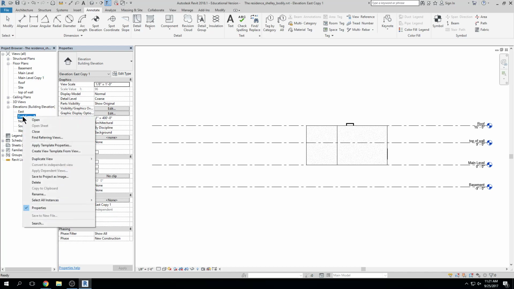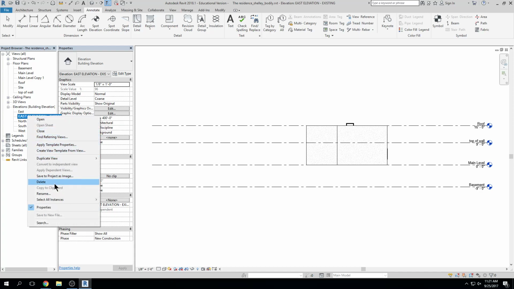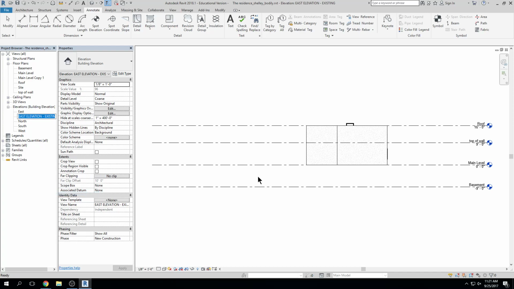I could right click, rename, and we could call this something like east elevation existing view, right? So you'll have new views, you'll have existing views, there will be a bunch of different things that you'll figure out as you start working in Revit a little bit more. Maybe existing isn't the best name, so I want to rename it again. I can rename it again if I want, east, and maybe we call this something like materials study.